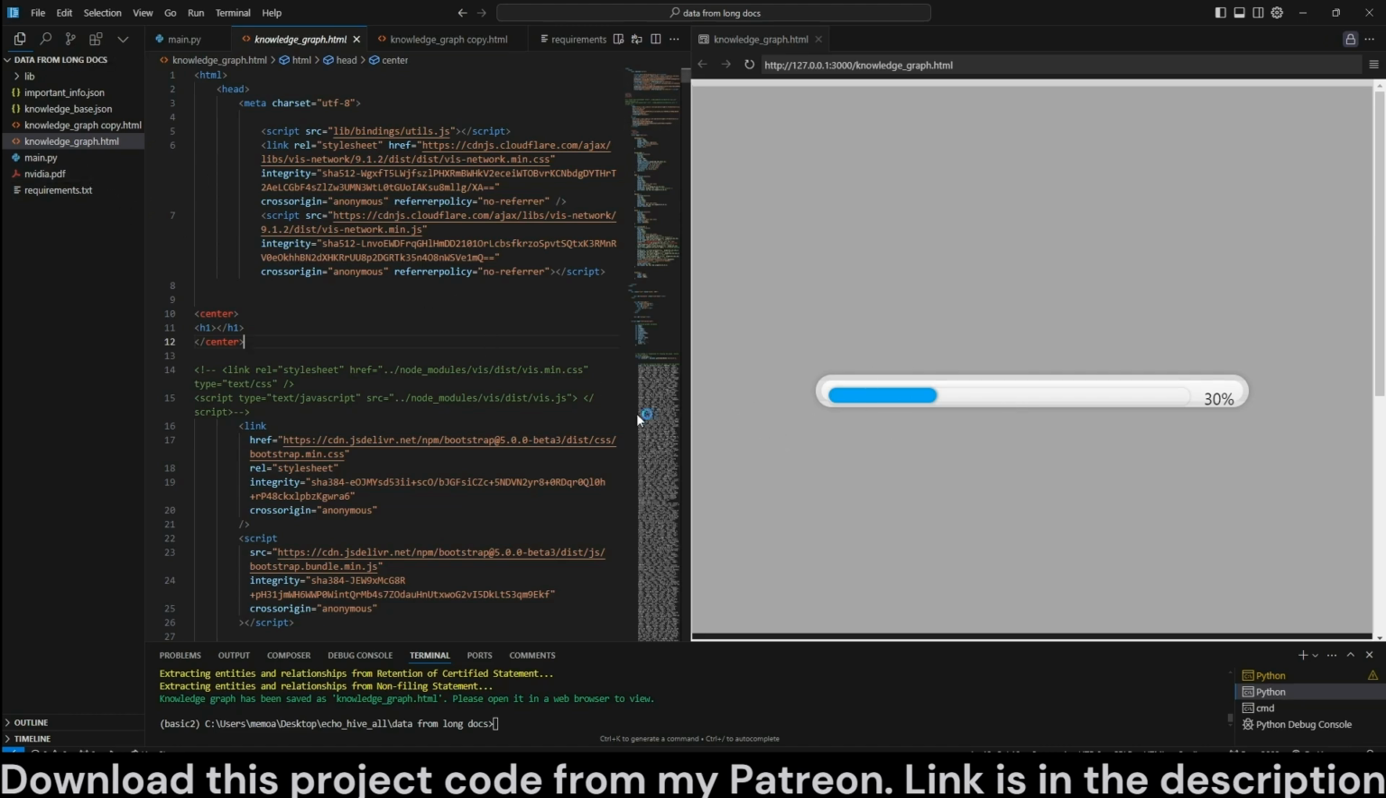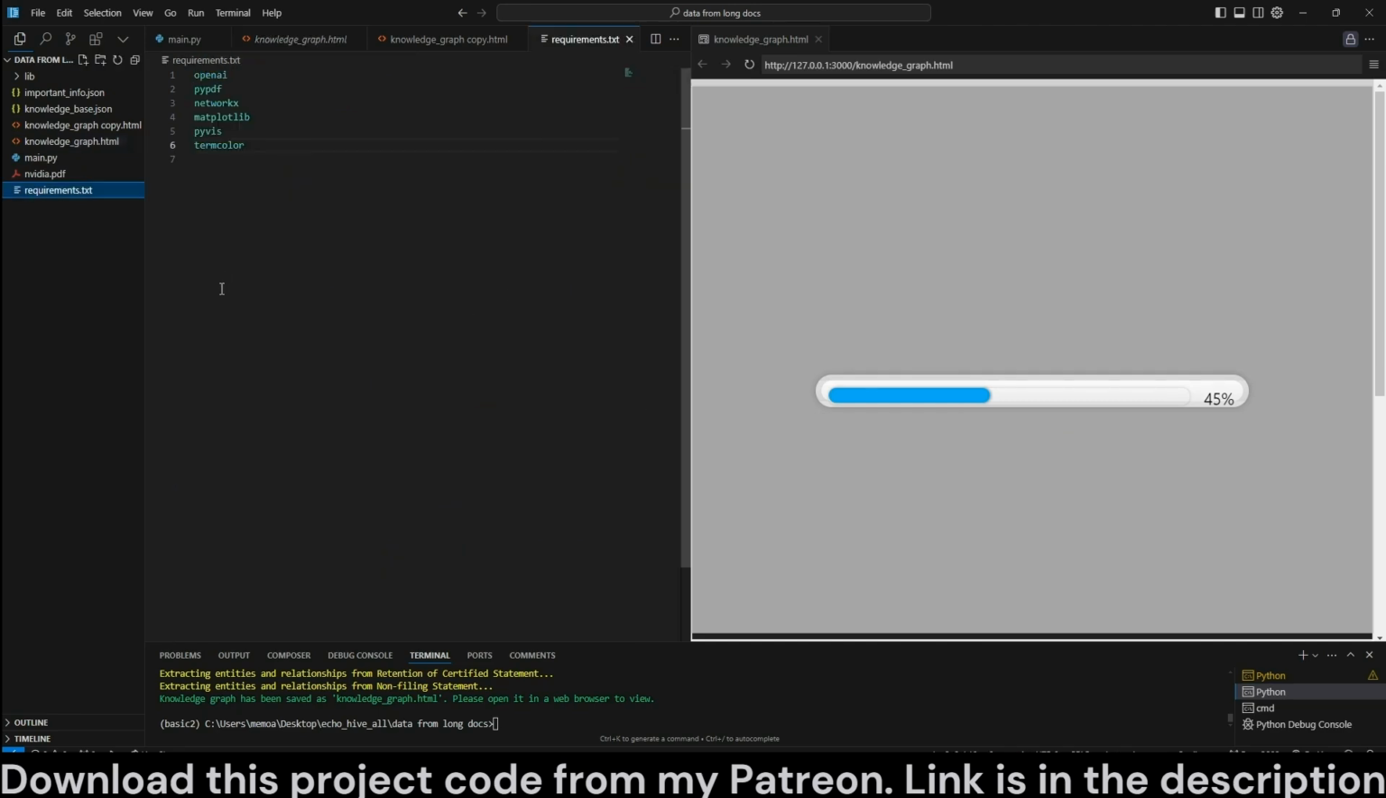So when the knowledge graph is quite complex, it can take anywhere from 10 seconds up to a minute to load. But once it's loaded, you can actually interact with it. While this is loading, we'll take a look at the requirements.